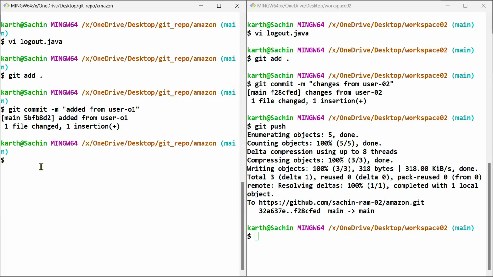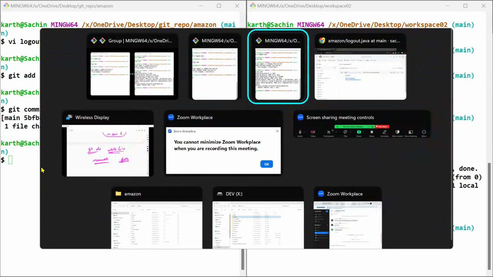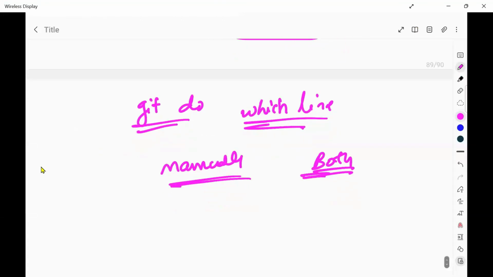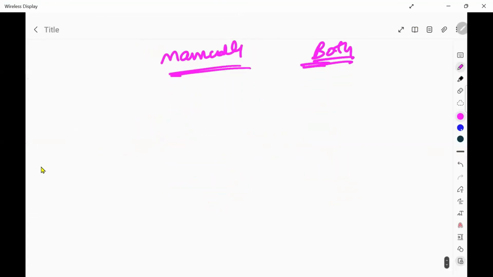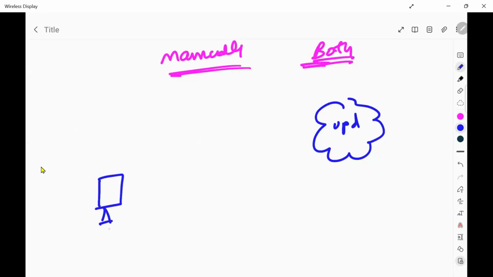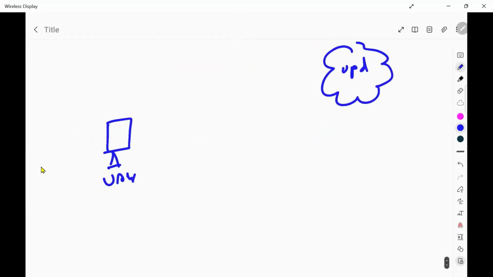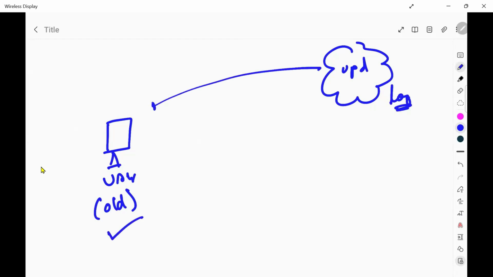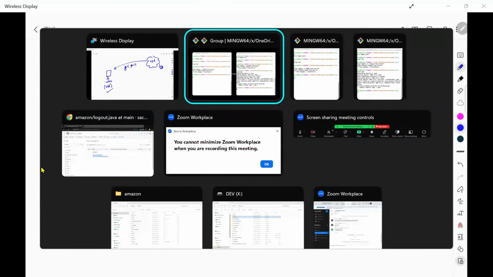Now, again, come back. For obvious reasons, the remote repository is having some updated content here. But my workspace one or user one is having old data or old content, correct? Here the logout.java file is updated. Here it is still the same. Now, what do I need to do? First, you need to do git pull before doing a git push, correct? Now, that is common. This you already know.